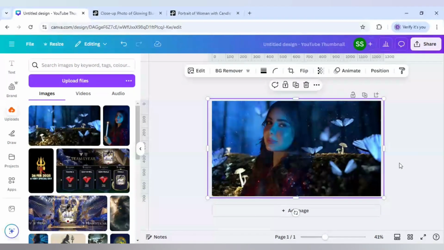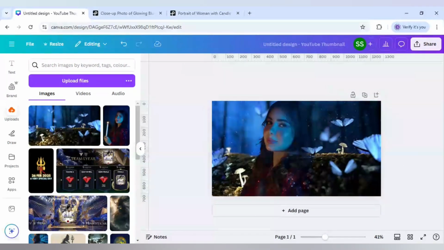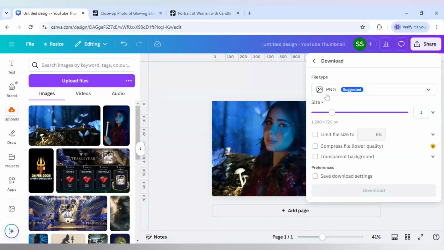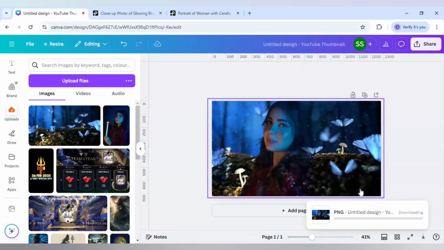Okay, so the effect here is done, but I need to make the double exposure effect. So for that we need to cover this part and just wipe out this part. So what you need to do is click on share, click on download and make sure it is in PNG and click on download here.